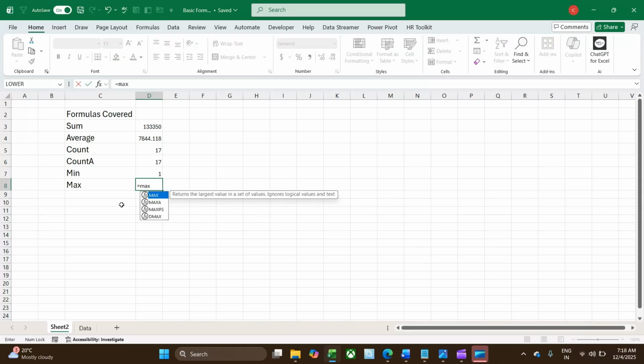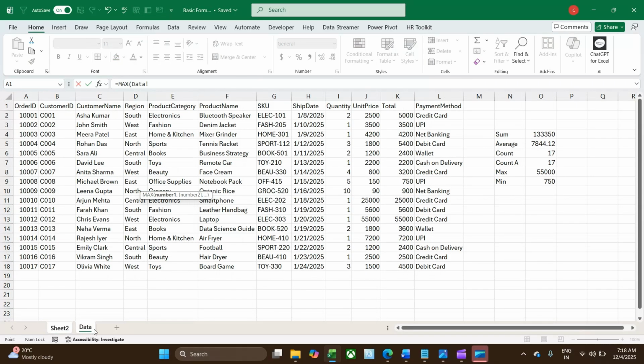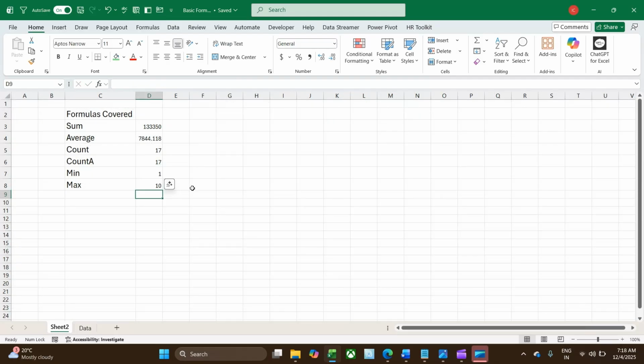And if I want the max, then Tab, go here. I want to find out what is the maximum quantity that we have ordered. If you see, ideally we should get 10, and that is the answer.